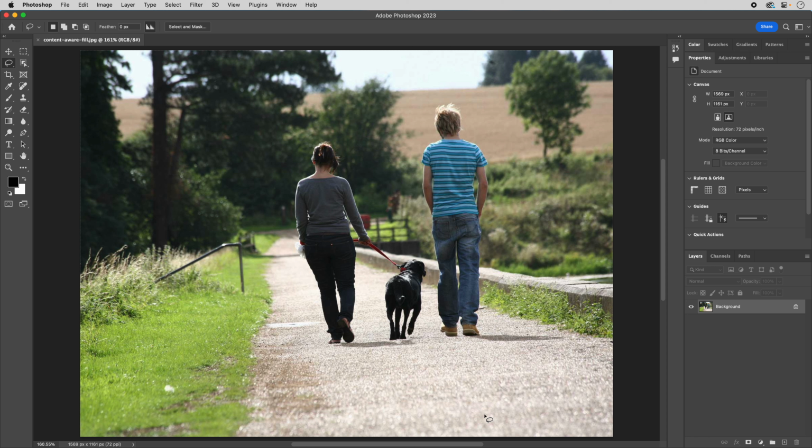Removing objects using content-aware fill. To remove unnecessary objects, simply make a selection using any of the selection tools.